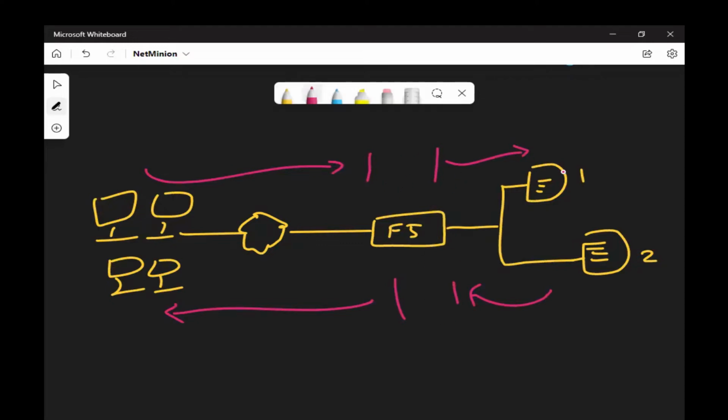Now it is not going directly to the server. It is going directly to F5. And in the second mode, it is going to the server. Similarly, till here to F5, till here to client.